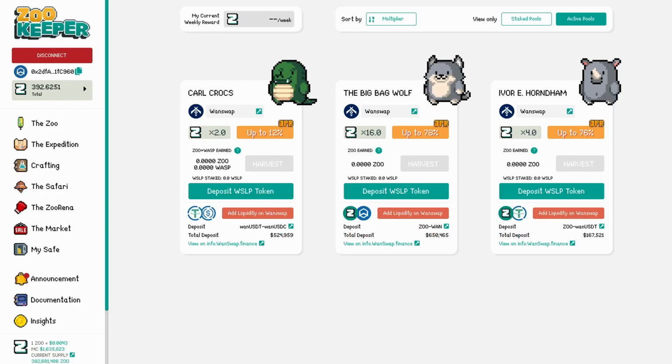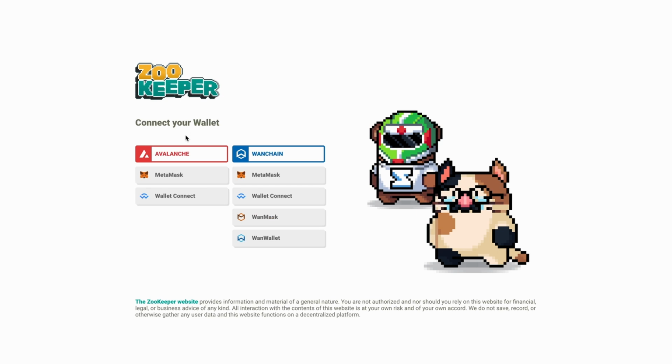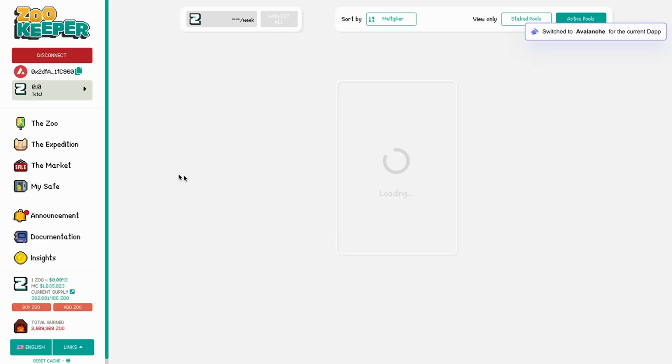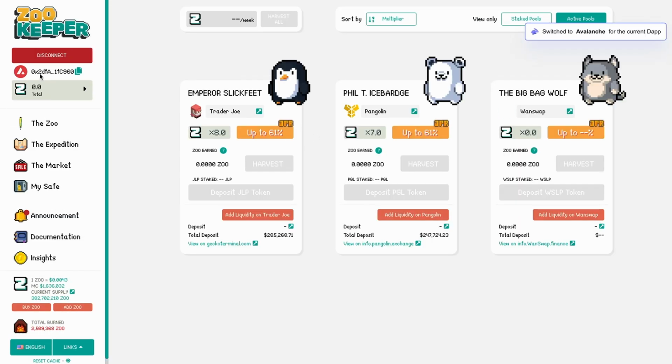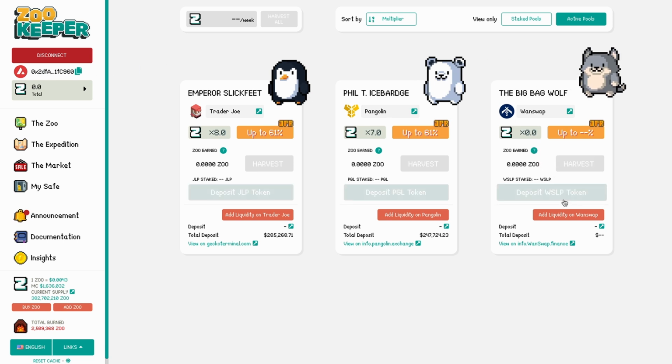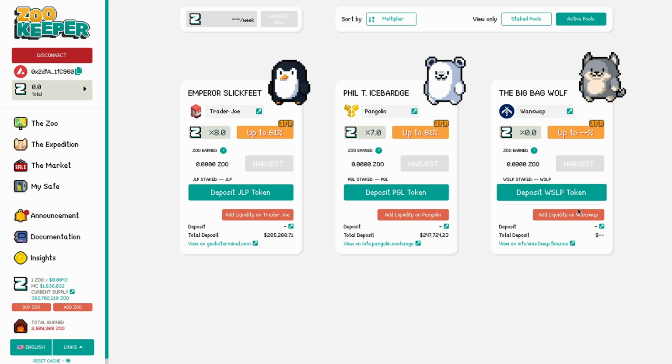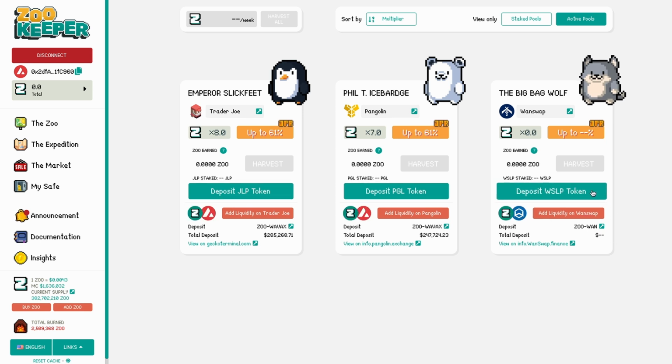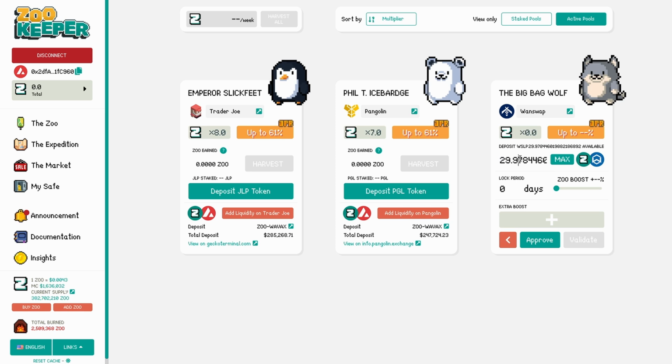We return to ZooKeeper.finance and connect to the Avalanche chain. We're going to attach the WSLP liquidity token to the Big Bag Wolf pool. This will allow us to farm Zoo on Avalanche.